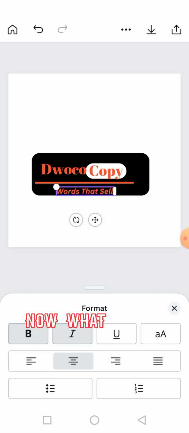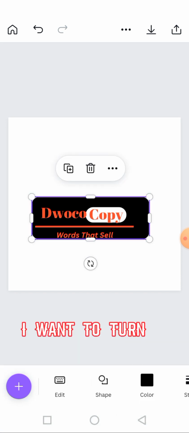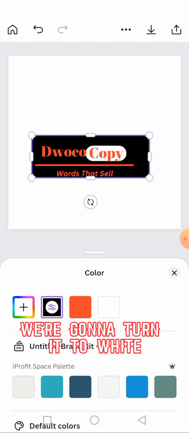So now what we're going to do next is this black stuff. I want to turn it to white now. So we're going to turn it to white. Very good. So that is it, we have gotten it done.